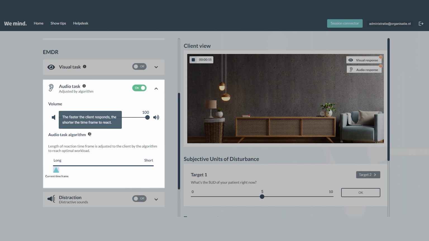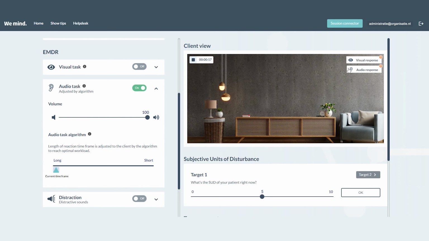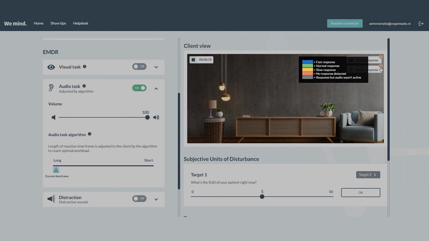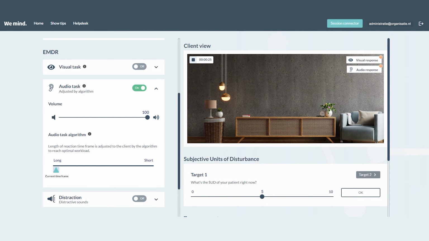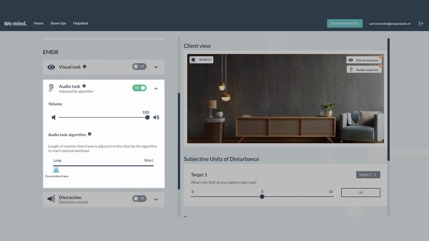It works the same as with the visual task. You can see with the colors on the right side center of your screen if the client is responding well or not. You can see with the slider on the left side of your screen how the client is performing the audio task. He can have short or long response time. That would be an indicator for you on how well he is performing the working memory task. You can also increase or decrease the volume as you personally like.